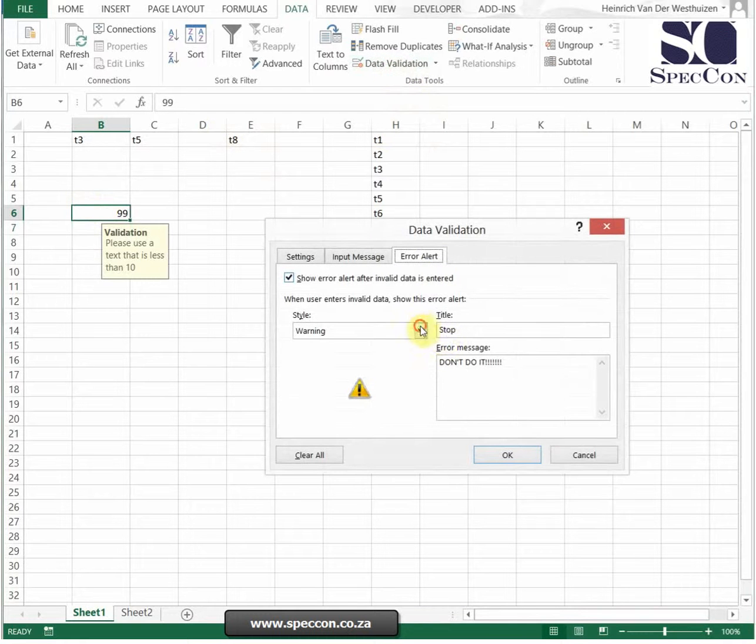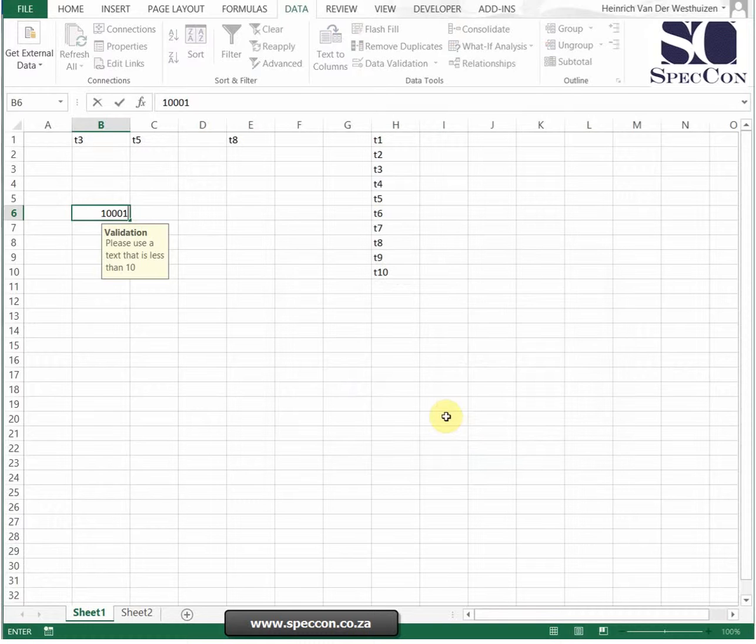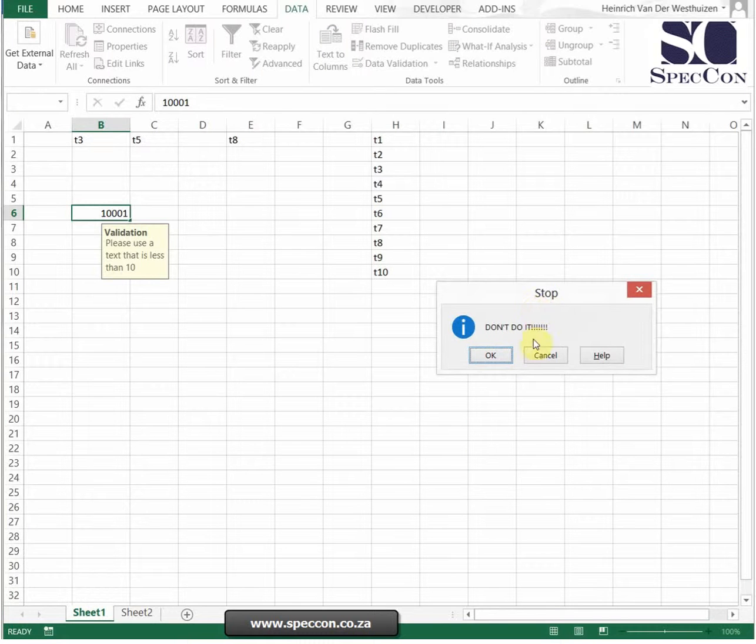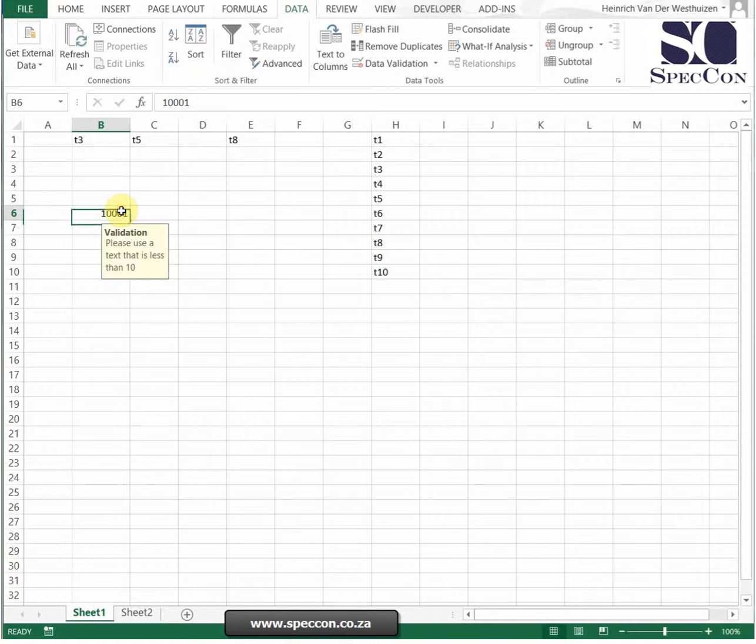Let's look at the last one. If I do an information one, let's see now. So it says stop, don't do it. I just say okay. So now it will let us do it, but it will just warn us. It's almost the same as the warning one, but there's not an option where you can continue or not continue.